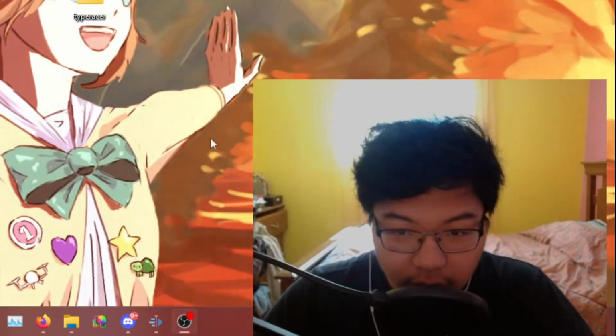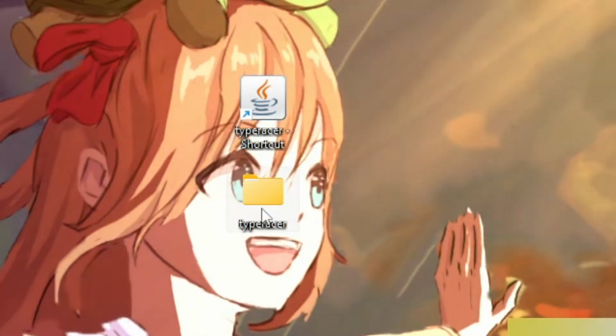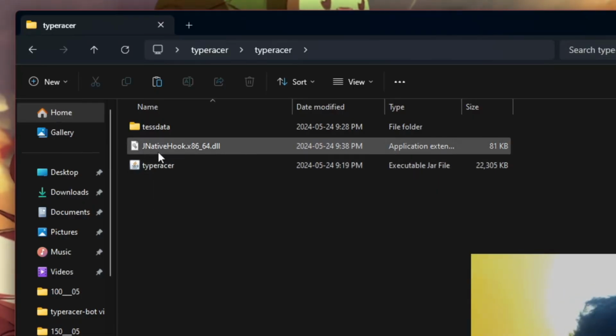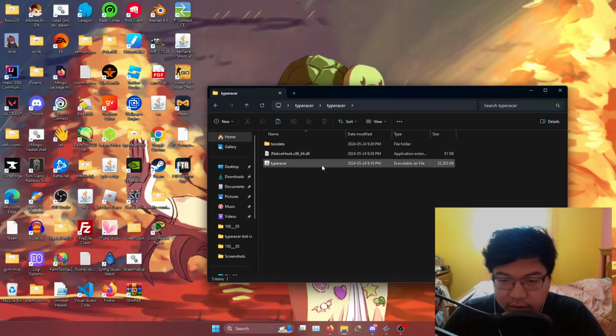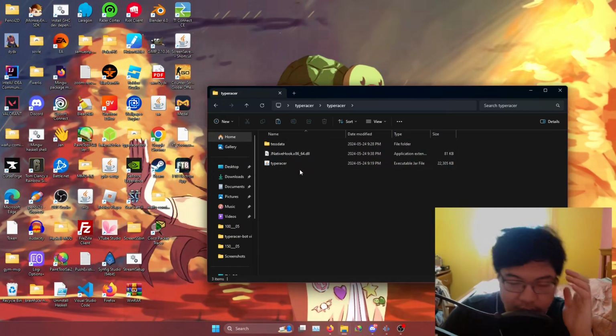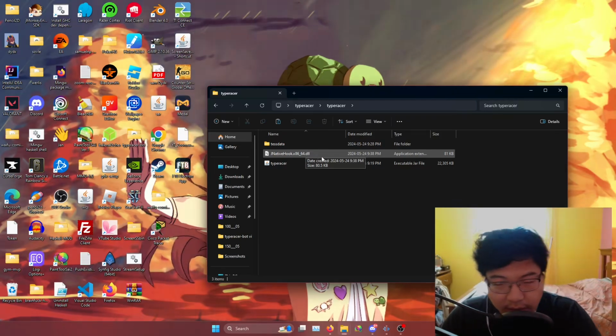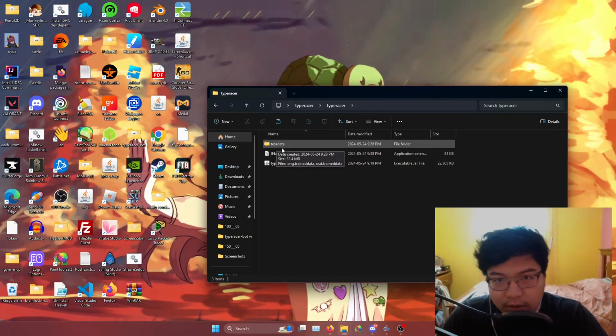Okay, so here we are. We've got the application here. If you open this folder, you have the actual executable and a DLL. Usually when you just download the release, there's no DLL because the fat jar is going to output it itself. If you delete it, it's still going to work because it's just going to rewrite the DLL. But don't do that because it's pointless.